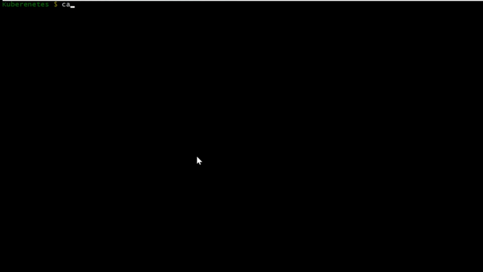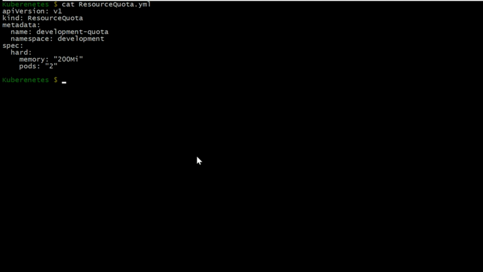To create the resource quota, we create an object of the type resource quota. Here's how the file looks. The type is resource quota, and we specify the namespace that the quota applies to. The specification gives the quota, which is 200 MB, and the number of pods is 2. We then apply the resource quota. Once the quota is applied, we create the static website.